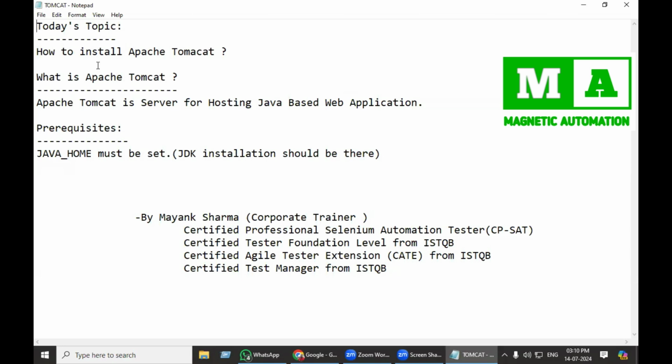So we are going to see how to install Apache Tomcat into your system. Before that, you should know what Apache Tomcat is. Apache Tomcat is a server for hosting Java-based applications, that is WAR files, EAR files. Okay. So using Apache Tomcat, you can host Java-based web applications.